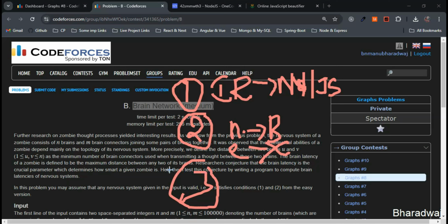The third step will be breadth first search, nothing but BFS. Why will we make use of BFS? We'll be using BFS twice to find the brain latency. We have to find the brain latency, the maximum distance between two brains, that is, the minimum number of connectors used to travel along the longest path between two brains. We'll be making use of breadth first search for this.